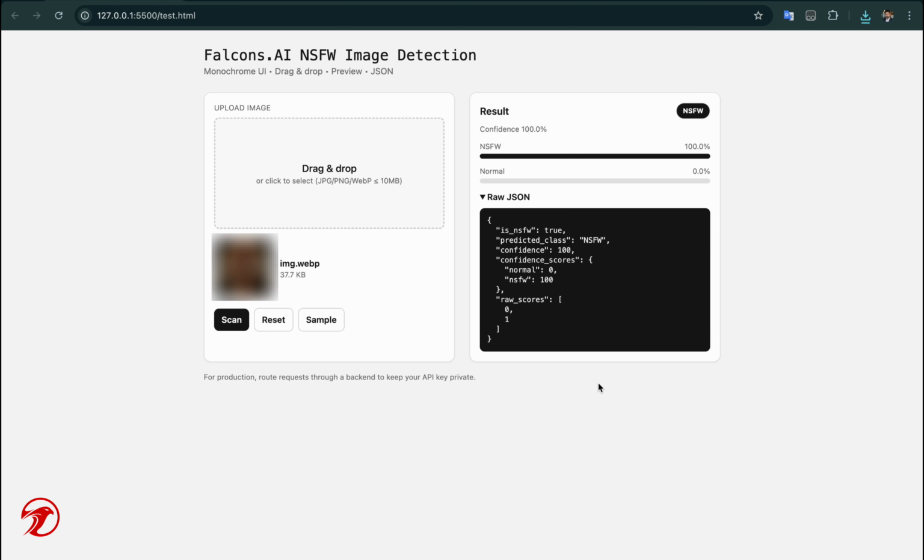And that's it. We've seen how to use Falcons.AI's NSFW detection API through RapidAPI, from running it in Python to testing it in the browser.